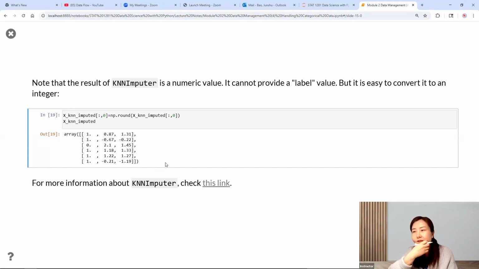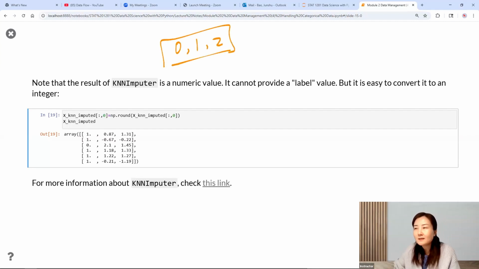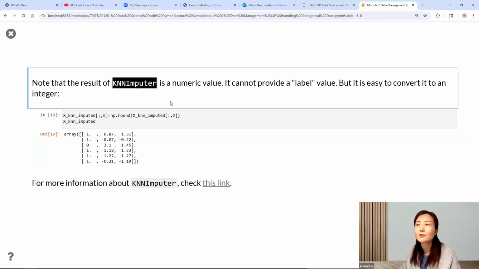Yeah, I think it is in general okay. Even if you have multiple categories, for example 0, 1, 2, you can still use the KNN imputer and then carefully round the result to an integer, either 0 or 1 or 2, and then that will be your best imputed value. So either way is fine, but theoretically, you should not use this because this is for numeric values.